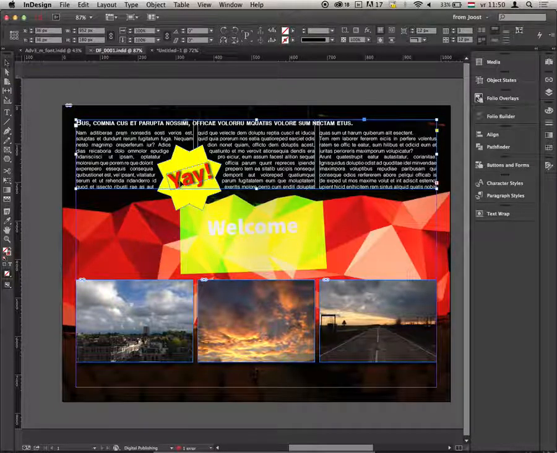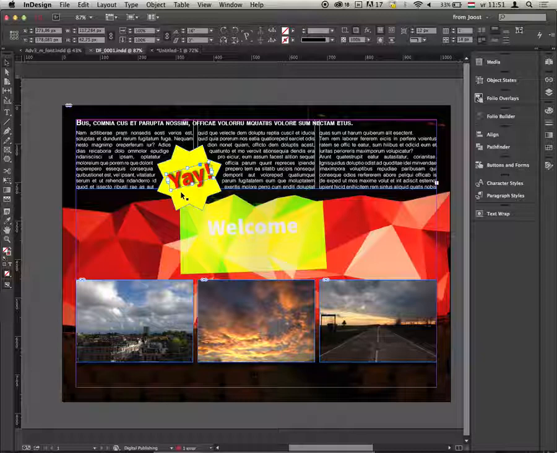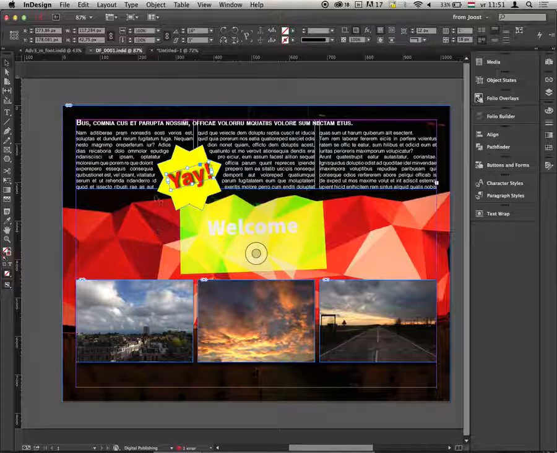And of course I have a text that is rotated, also with a drop shadow added to this text, and this text box ignores the text wrap of the shape underneath it.